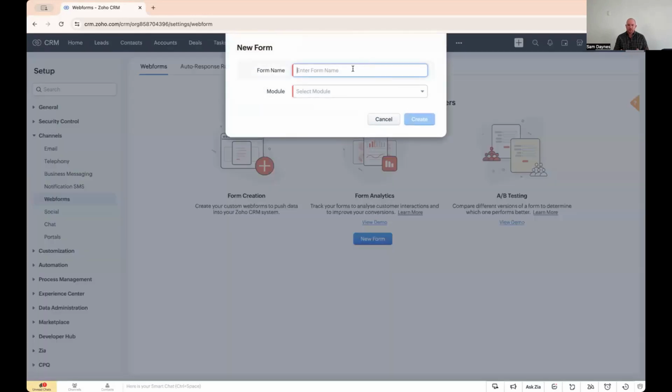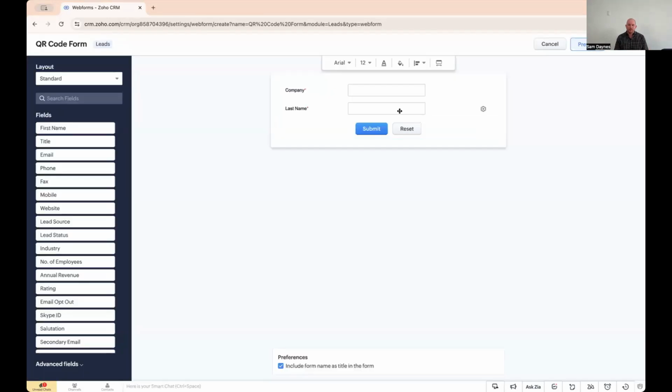So you'd simply come down here and create a new web form. We'll call this the QR code. And we're going to attach this to the leads module. This would just be capturing an inquiry, for instance. So I'm not going to go into the detail of actually creating a web form in great detail. Happy to walk anyone through this, and our team can assist here.